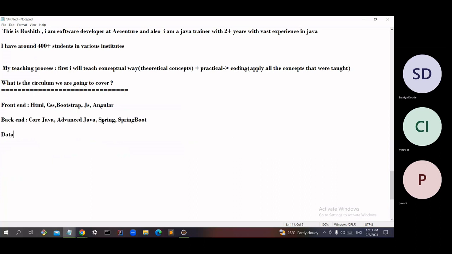On the database side, we are going to learn MySQL, MongoDB, and one ORM framework, that is Hibernate. So broadly speaking, these are the things we are going to learn in this course. Front end, we are going to learn all these things. Back end, we are going to learn all these things. Database, we are going to learn all these things.